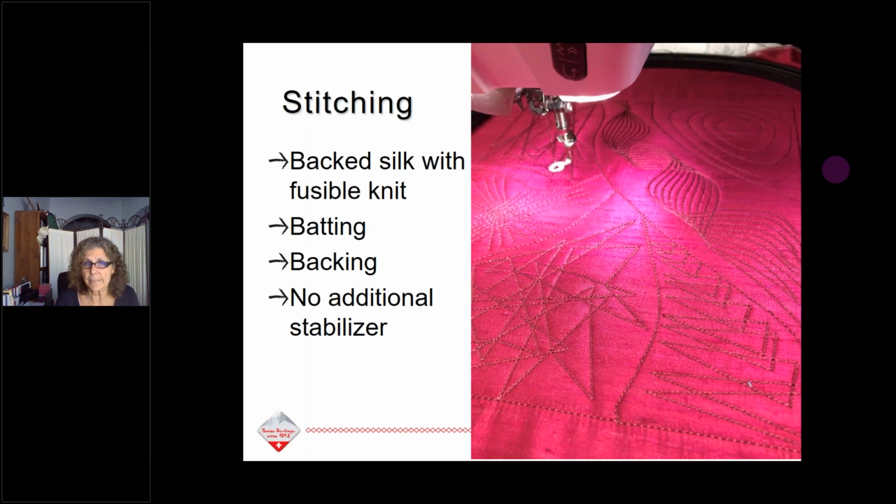I did stitch it on silk dupioni, and I backed the silk with a knit fusible. I happen to love French fuse interfacing, and this is what I usually back my silk projects with. Then the silk is laid over batting, and I used a cotton backing. And when you're using batting, no additional stabilizer is needed for these quilted designs.